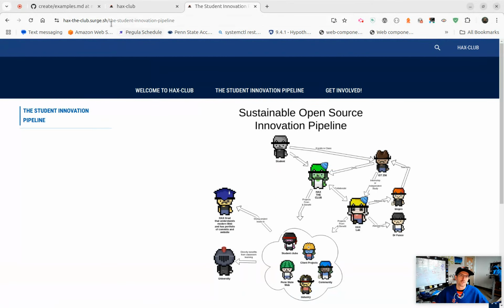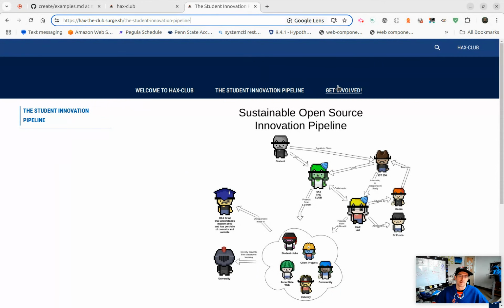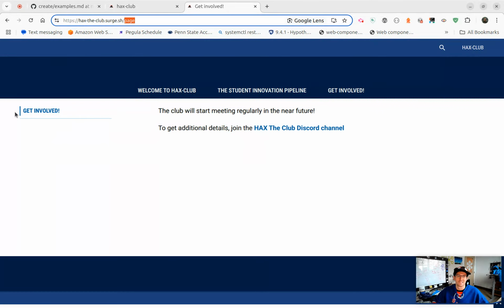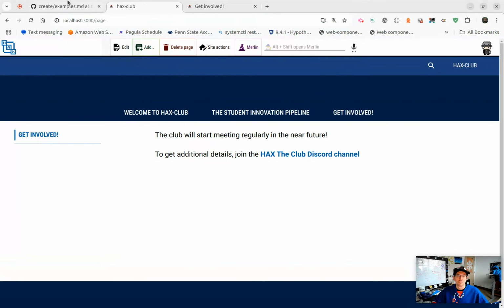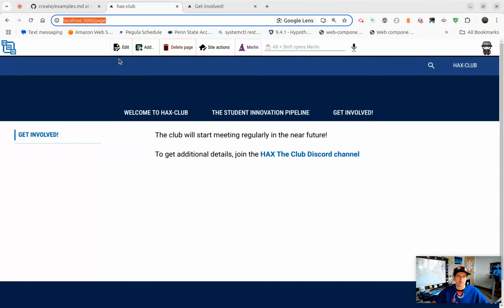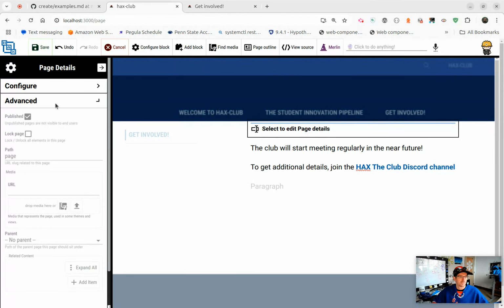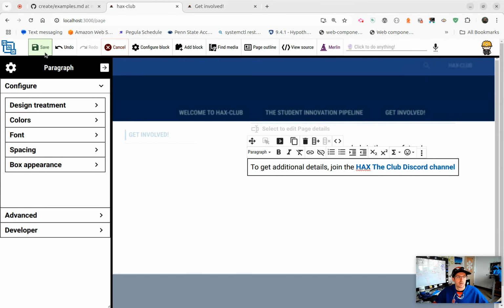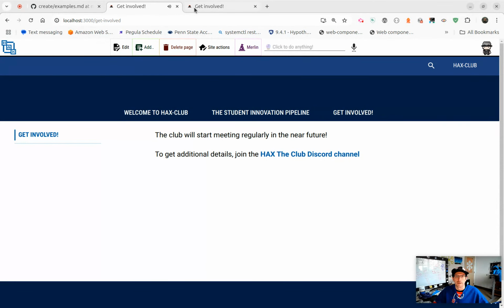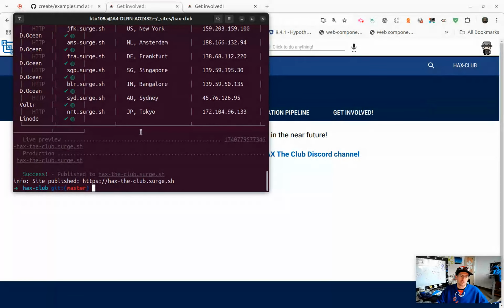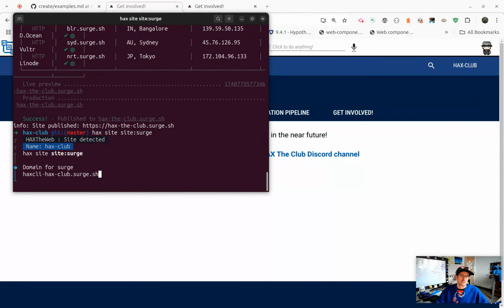So if I realize, oh shoot, this says the student innovation pipeline, and that's great, but this page's slug didn't automatically get updated to get involved, right? Then I can go back to my site running locally, and we can select page details. That's under advanced, and we'll change that slug to get involved. All right, and I don't need that additional paragraph there. Save. All right, so then I go back to publishing. I'm going to tell it, let's make sure it goes to the same domain. Let's see what happens. Hacks the club.